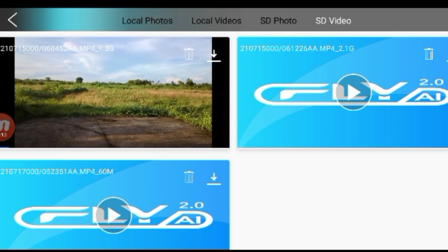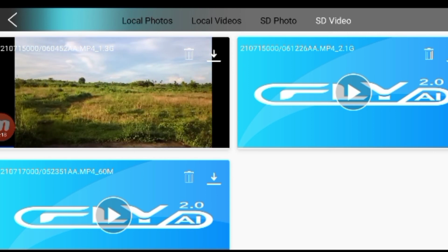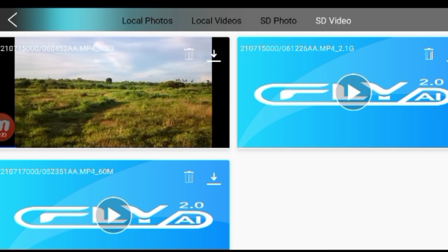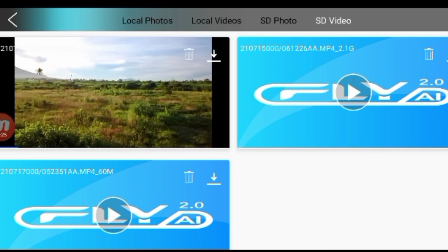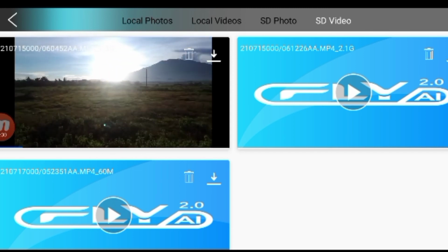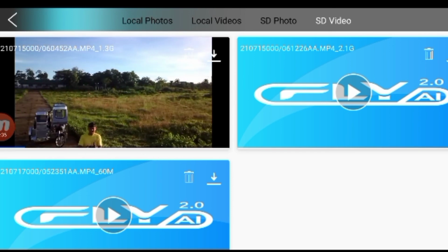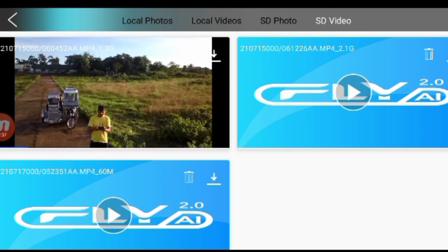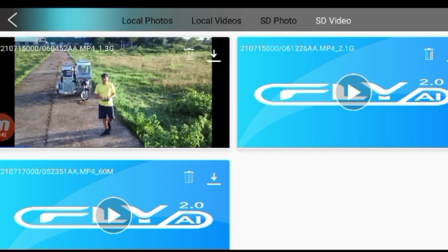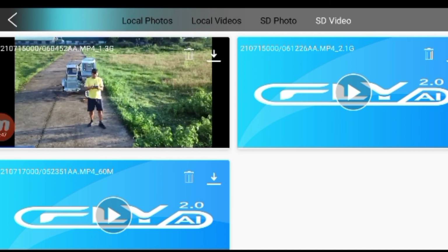So the photos and the video from your drone, you can just simply download from your drone to your phone. Wow, that's very nice. So you don't have to take out the micro SD card from your drone to extract the videos and photos taken by your drone. Wow, that's a cool feature from this kind of mid-range drone or maybe an entry-level drone. I think it's very nice.